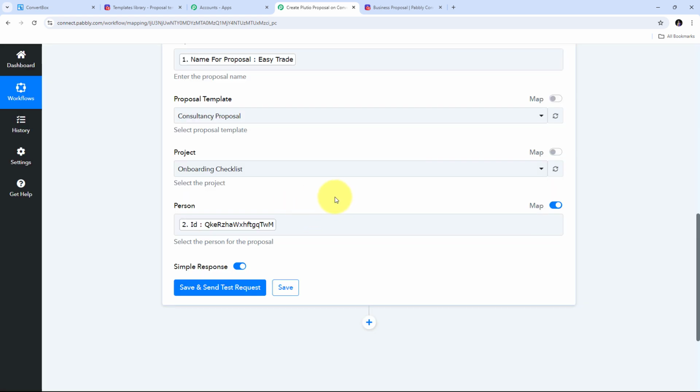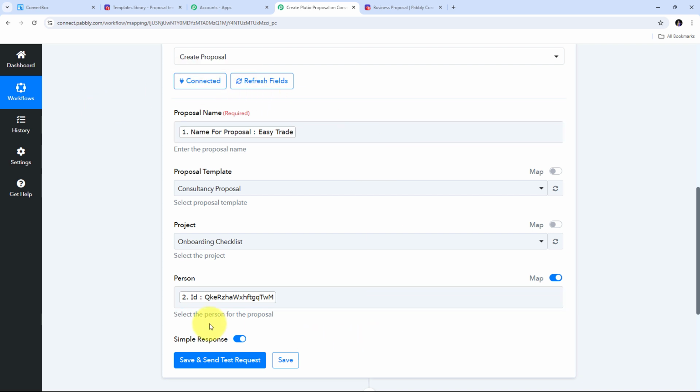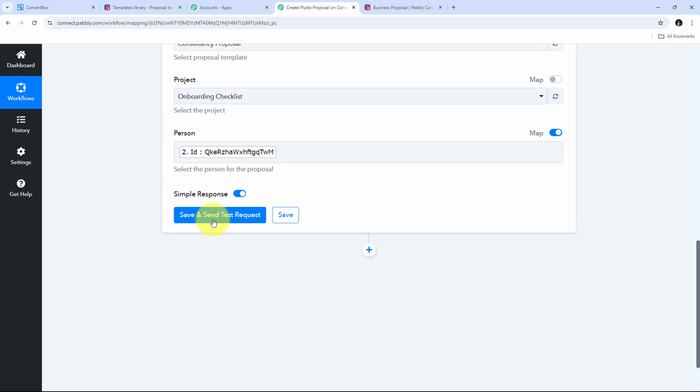And now here I have mapped all the required details. As I have mapped these details, I have made these details dynamic. Now what is going to happen is that as I receive a new response of ConvertBox for the new lead, then automatically all these details that I have mapped here are going to get replaced with the new detail in real time. Now I have filled all the required details, so I need to click on Save and Send Test to Request button.